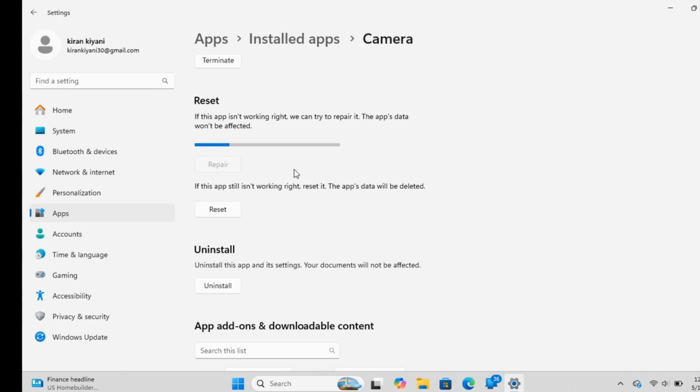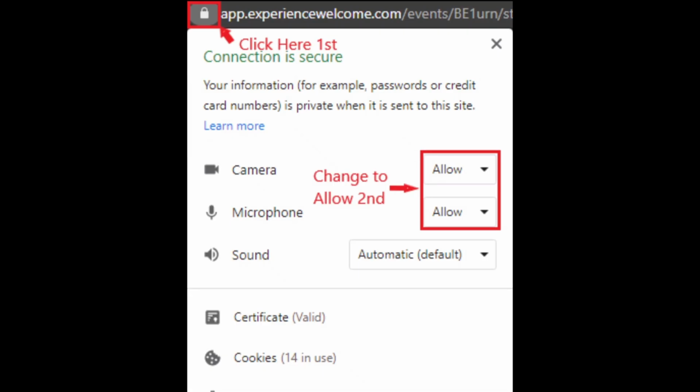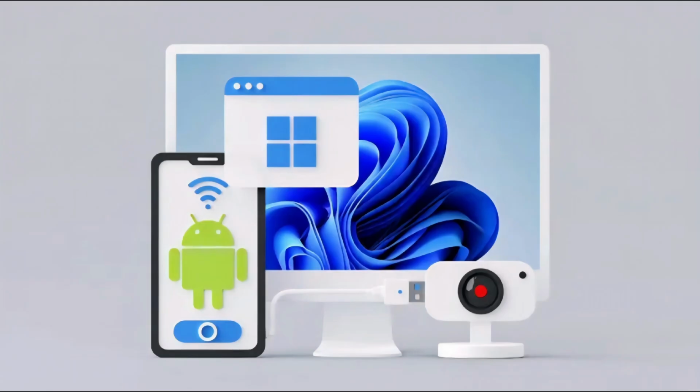Now here's another thing many people forget. Browser permissions. If you use Zoom or Teams in Chrome or Edge, browser permissions are separate from Windows permissions. Open the meeting website, click the lock icon near the address bar. Then allow camera access. Refresh the page and make sure the correct webcam is selected inside the web app itself.